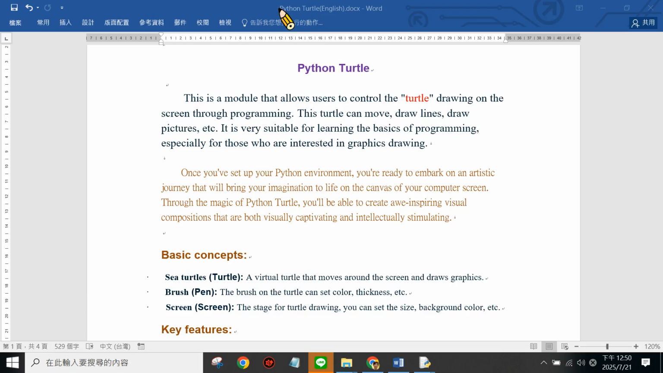Okay, now we are going to go to the Python Turtle. This is a module that allows users to control a turtle drawing on the screen through programming. This turtle can move, draw lines, draw pictures, etc. It is very suitable for learning basic programming, especially for those who are interested in graphic drawing.